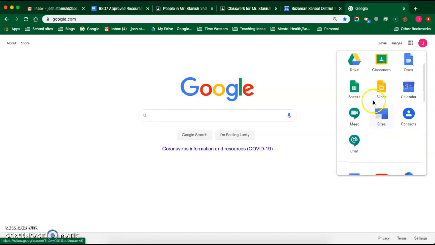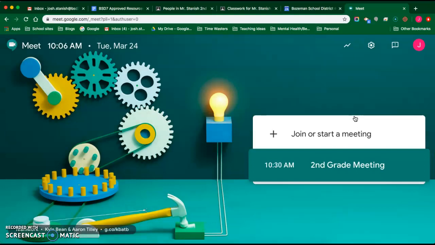But one thing that we are going to be using is this Google Meet right here. And so you can click on this, and this is a real simple program to use. When you hit Meet, it's going to have join or start a meeting. So on this, I will send you a link to this, and you'll get this page, and it'll have a meeting. As you can see, I have a meeting here at 10:30 with our second grade team, and so you would just click on that and join the meeting.